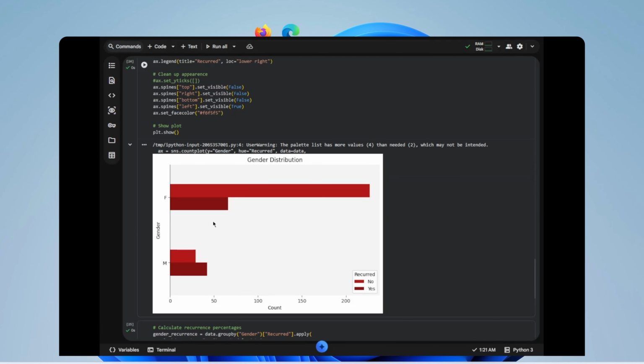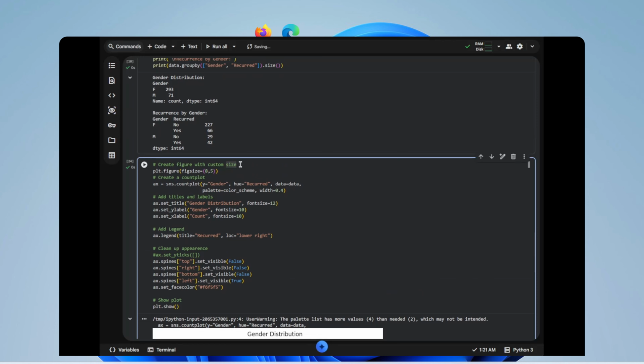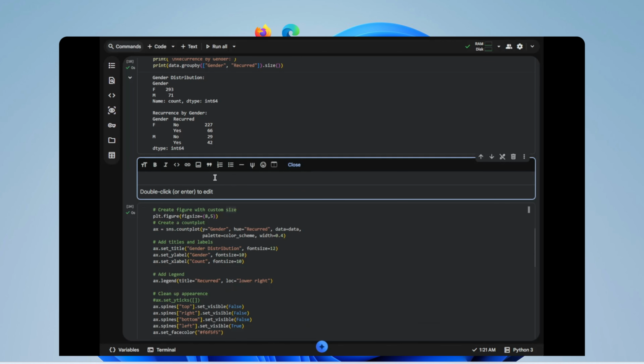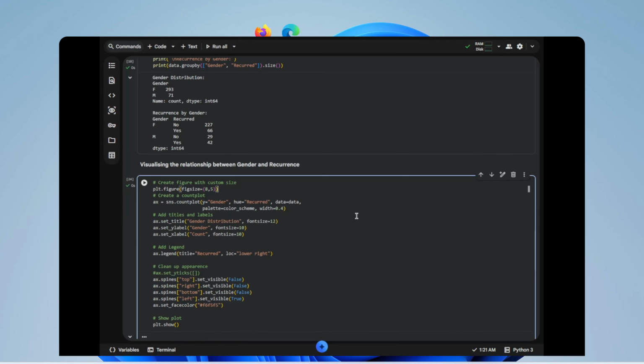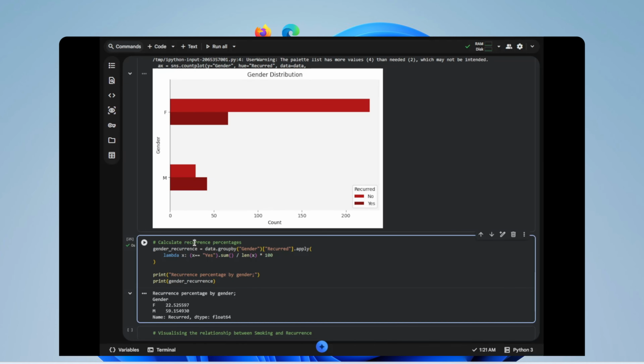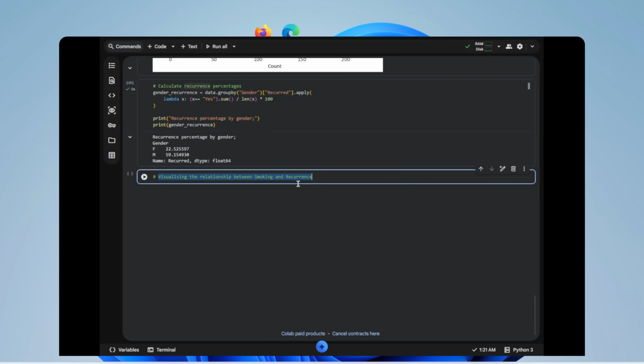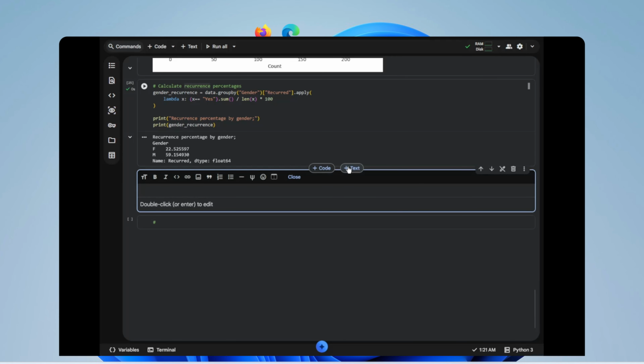So let's try something else. Let's use the text area to rename some of the sections on this tutorial. So let's call this visualizing the relationship between gender and recurrence, and then let's make it bold. Okay. So let's go down and also add to this section. Clean that off, click on text, paste, and then bold.